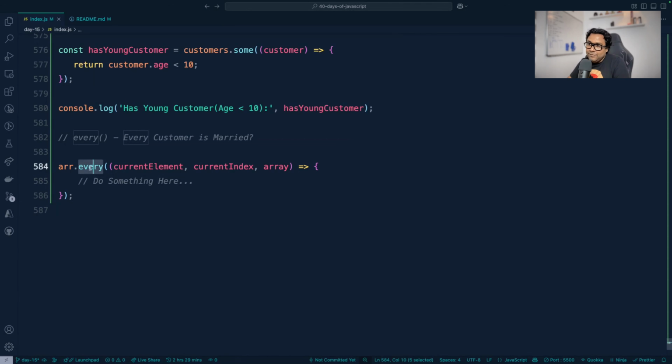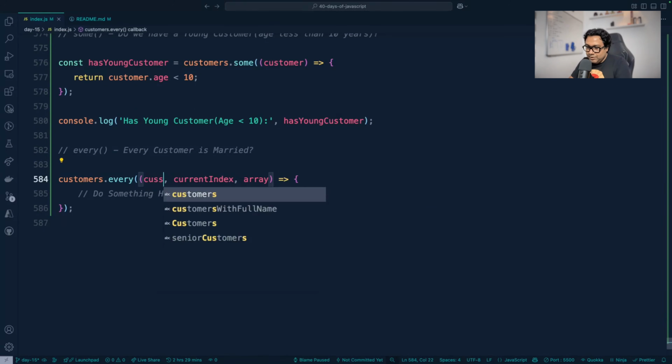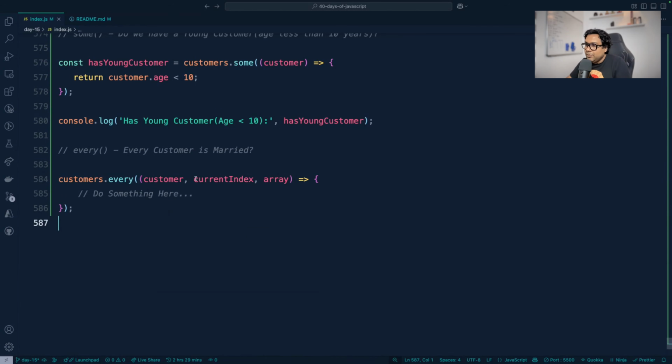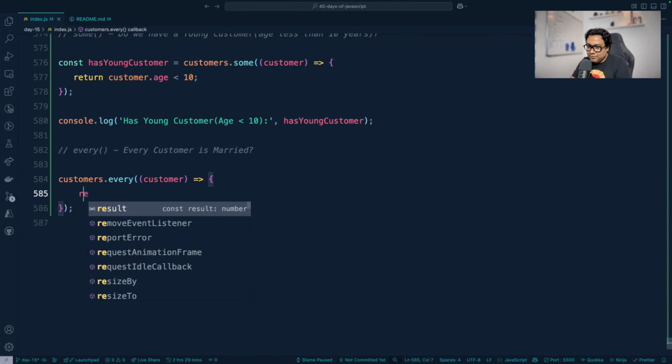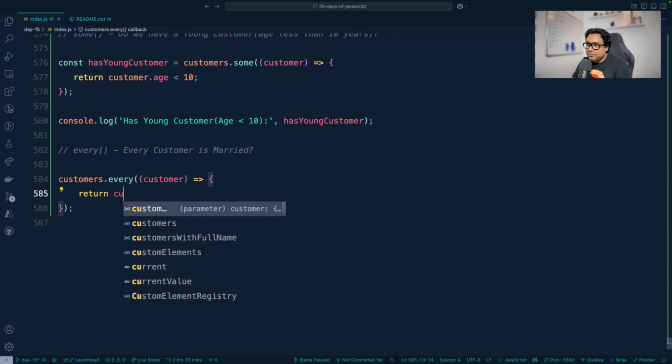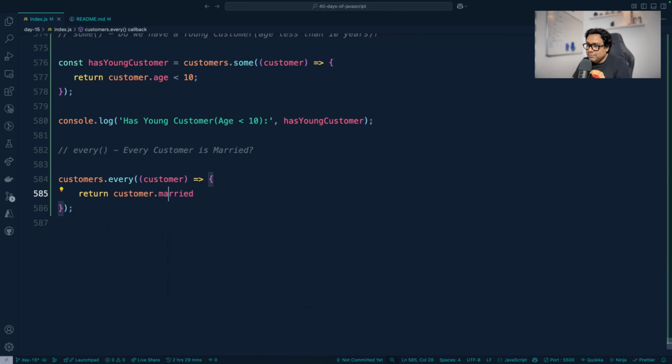Now with this every method, we are going to check whether every customer that visited my shop today is married or not. So for that, this arr will be now customers. This current element will be each of the customers. I don't need this current index and array, so I'm going to get rid of it. And what will be my logic here? What will be my test function? To check whether each of the customers is married or not.